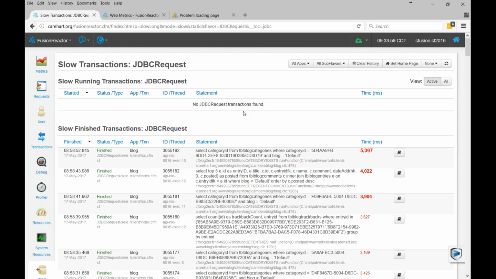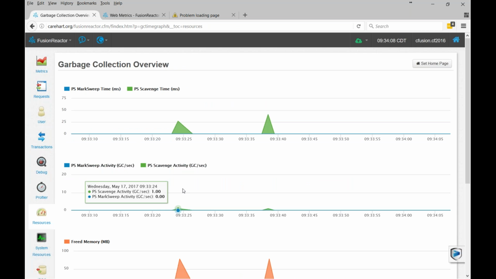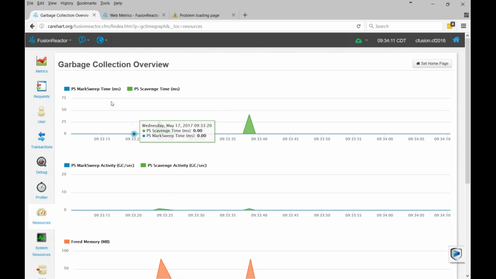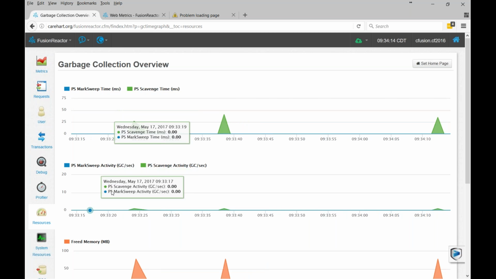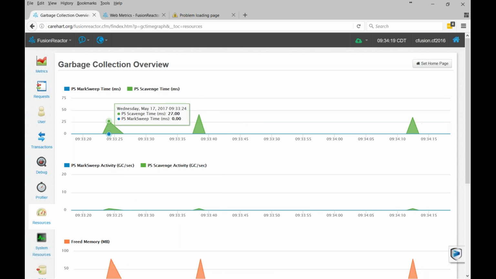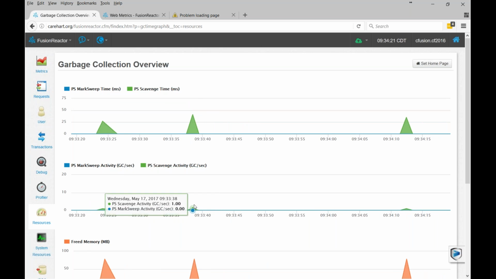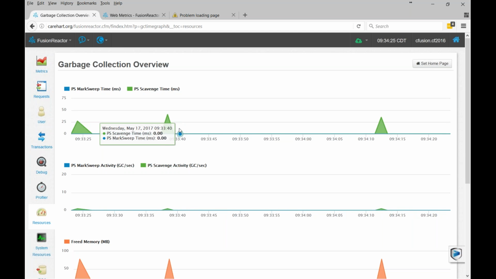Now back to the GC stuff and the memory stuff, I'm sure some of you are like, whoa, whoa, whoa, you're telling me FusionReactor tells you that? Yes, it does. Down here under resources, garbage collection, there's the garbage collection information: mark, sweep, and scavenge. Sorry, this is how long they're taking, and this is how many are happening. So GCs per second and their duration. And you want to see it being relatively few and really fast. And if it isn't, that would be a problem. But yes, you can see this stuff.